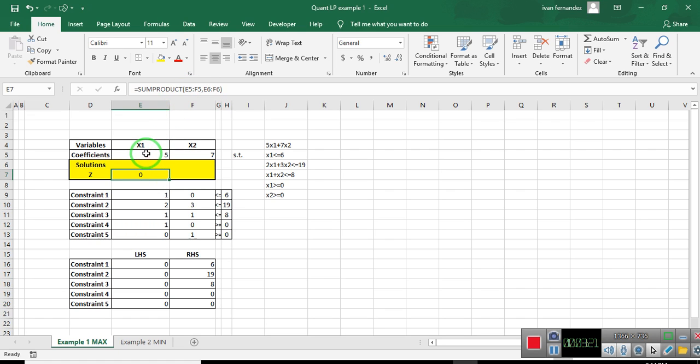Okay, so E5 to F5 is the first range. If you double click on it, you'll see it. The blue range is multiplied with the red range. Okay, so let me show you.